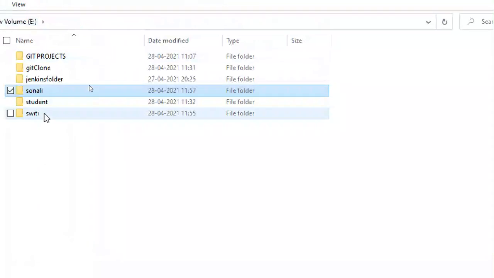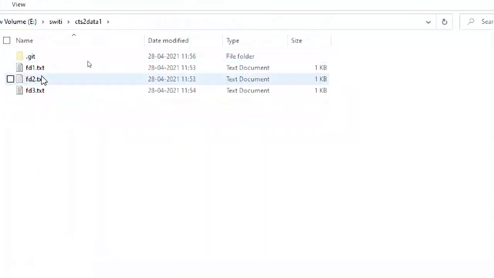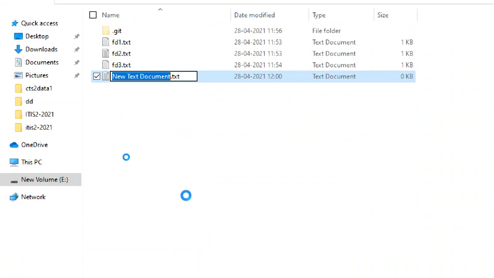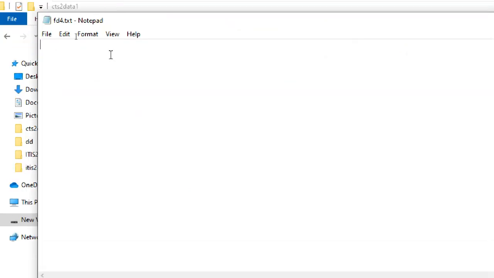I got a doubt. Git now has three files, FD1, FD2, FD3, and she created FD4. What will happen? She created FD4 with some data, same or different data. Okay. Actually, I put slightly different data. So what will happen?